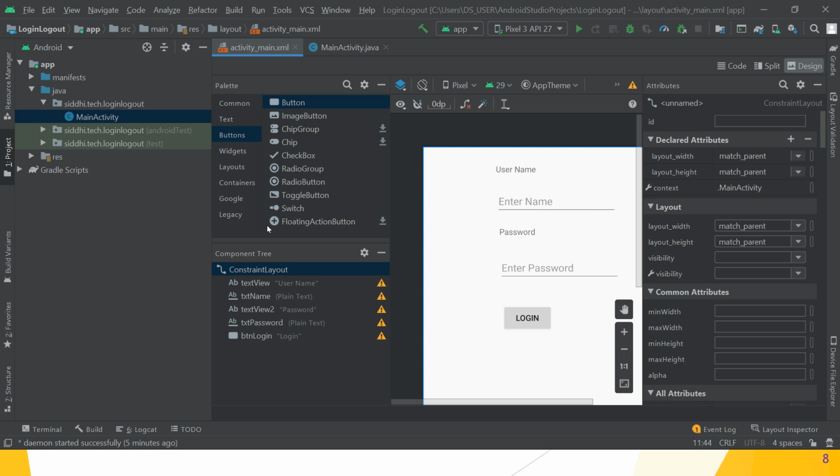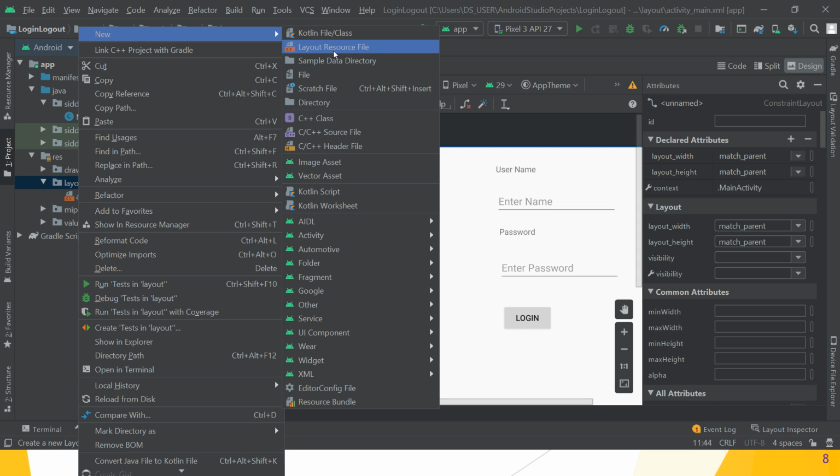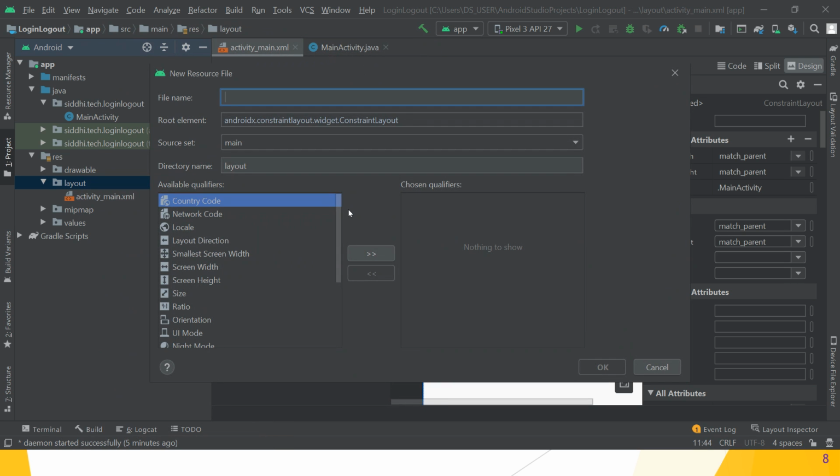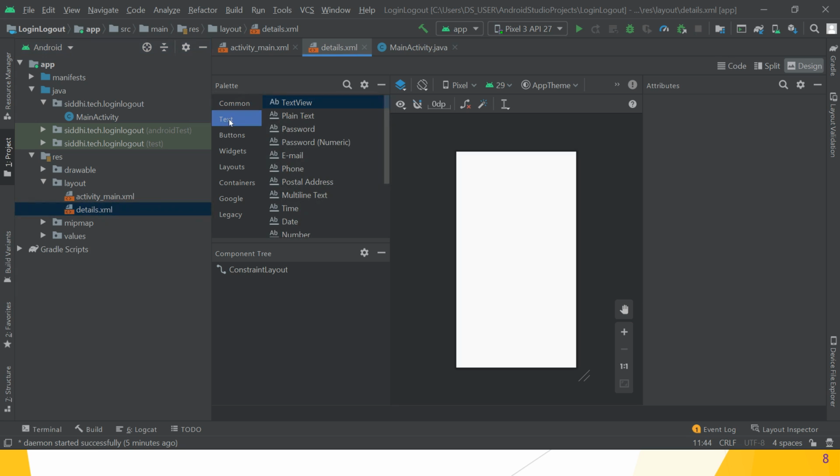Next, create the details.xml or logout window. So in the resource layout, click on the layout and create new file, that is layout resource file. Okay, so give the name as details.xml and click on the OK button. So it creates a new XML file, that is the design file. On that we want to take one text view, result view.